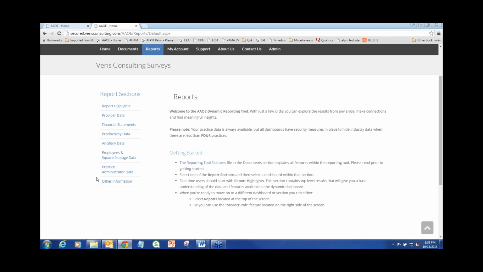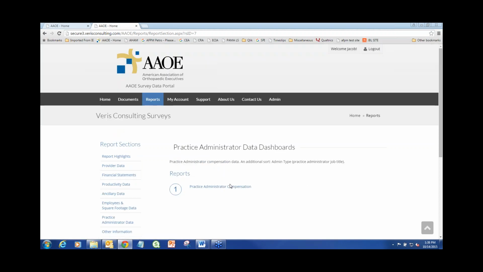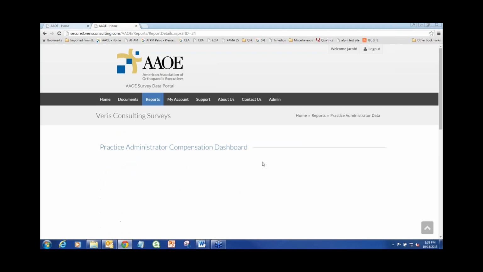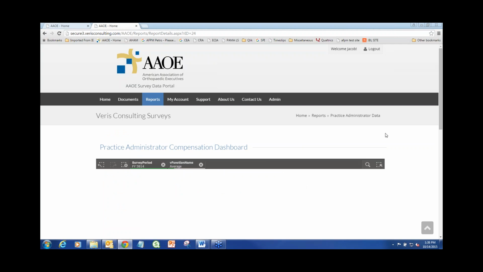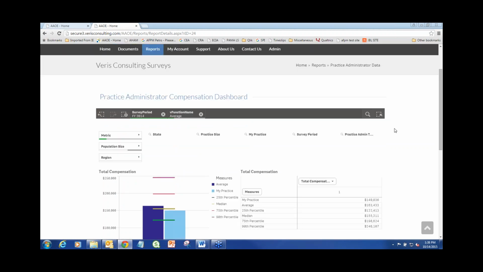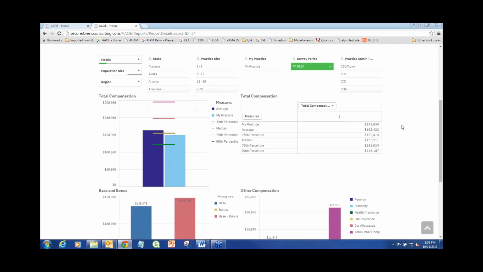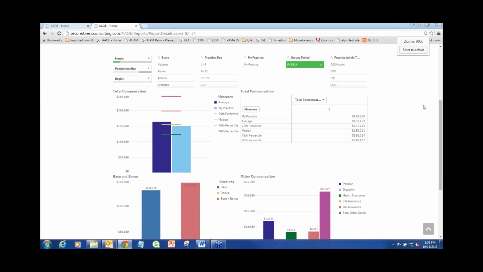So for today, I'm going to show you the practice administrator data and just give you a sense of how these reports can be utilized. So as I log into the report, as you remember before, up top here, there are different filters I can click on to break out the information that underlies here, and it is all completely dynamic.